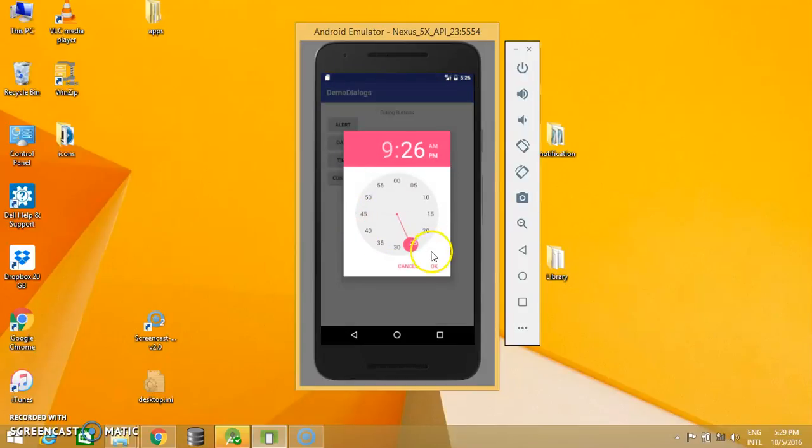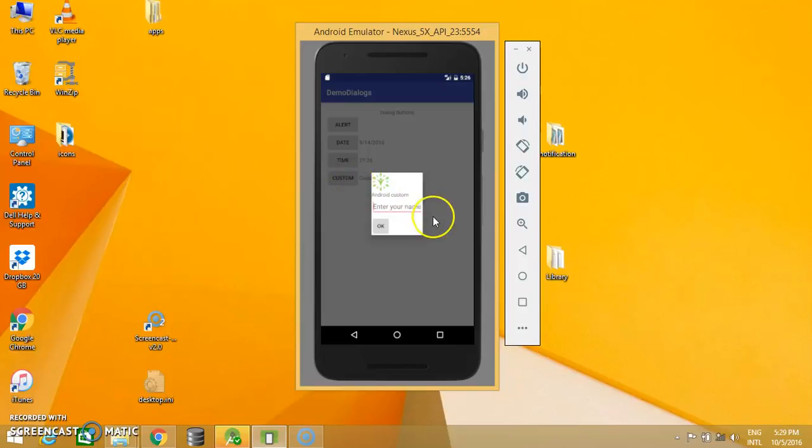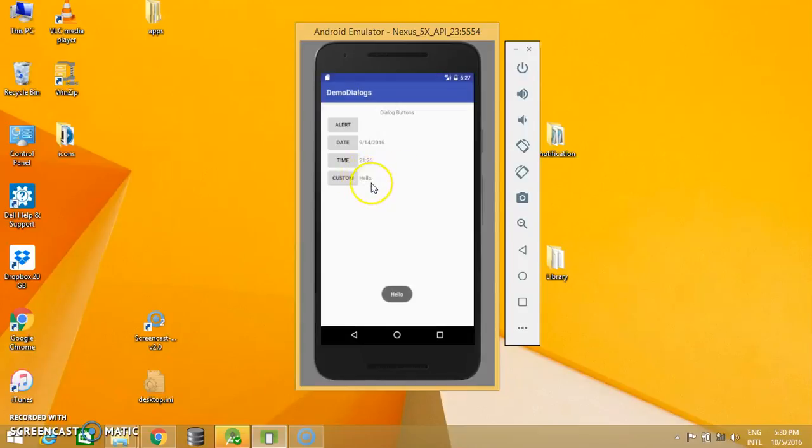Time: if I click on time, then any time that I choose starts showing up here also. And then the last one is the custom dialog. You see this dialog is different from the previous ones because this is a custom dialog. The developer can create this dialog on their own, and let's say I type here hello and I click on OK. We see that hello gets displayed here also and here as well, right?